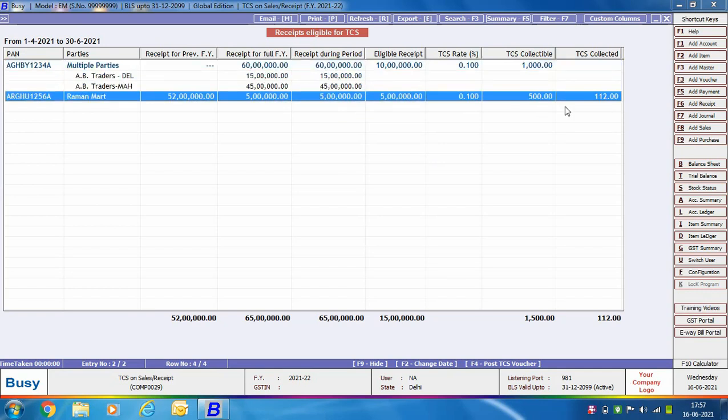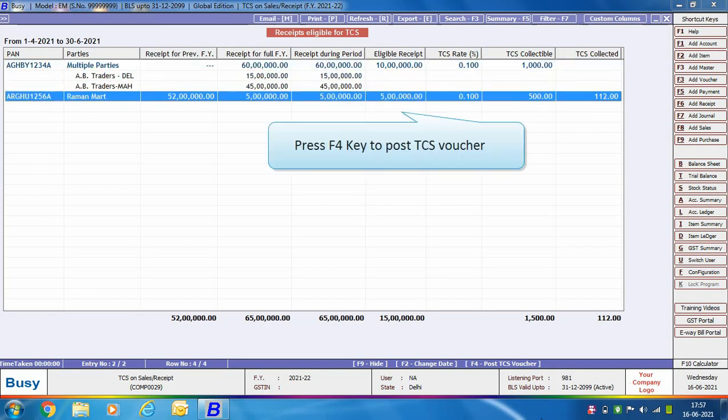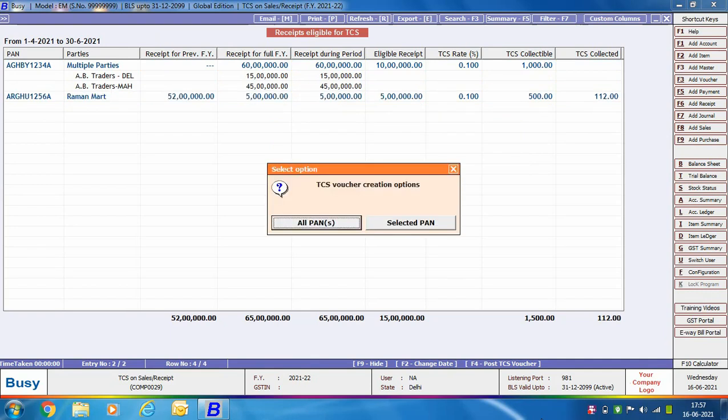Here you can press the F4 key to post a TCS voucher. On pressing the F4 key, a message box appears asking whether you want to post TCS voucher for all PANs or for selected PANs. If you select the selected PAN option for an entry having multiple parties with the same PAN, then Busy will show a message that journal voucher could not be generated for multiple parties having the same PAN. For this, you have to post the voucher separately by using the transactions journal voucher.